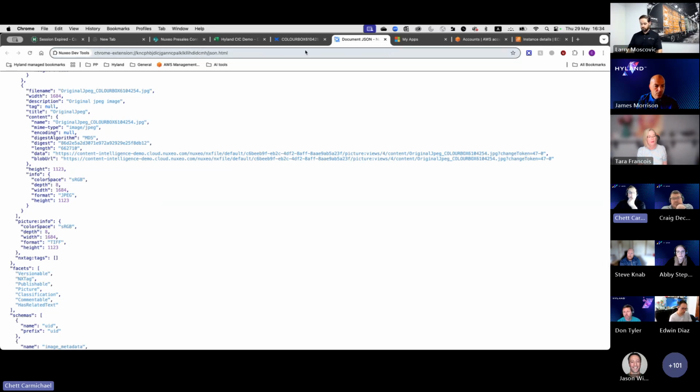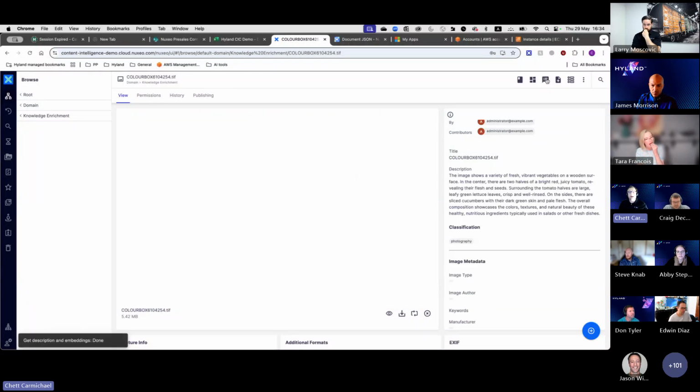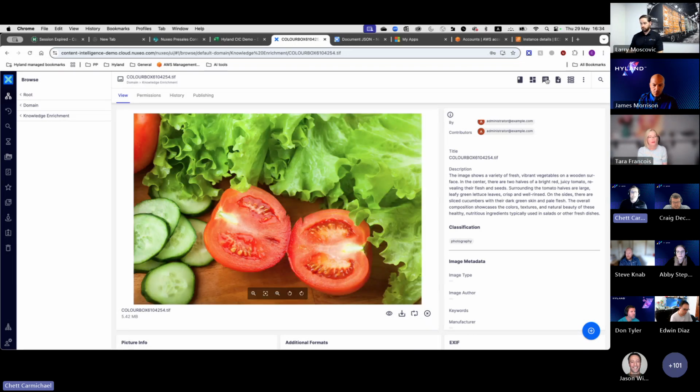So let's go back to my picture here, and let's go ahead and fire this description and embeddings. So what happens here? This is the process that Abby talks about in terms of generating the fingerprint for that document. We take this document, we send it off to Highland's knowledge enrichment capability or its platform, and what we get back is a description of the image. So we're using the picture description capability, but even more so, we have a fingerprint now.